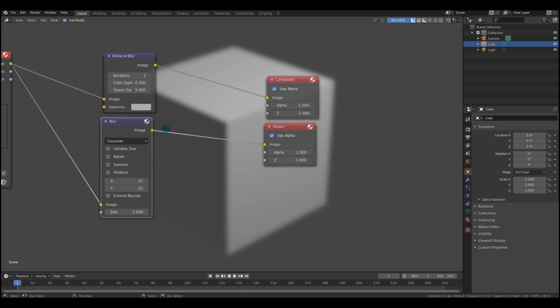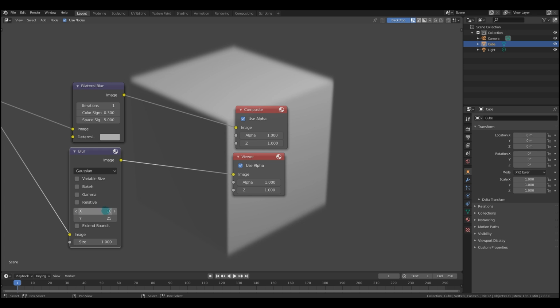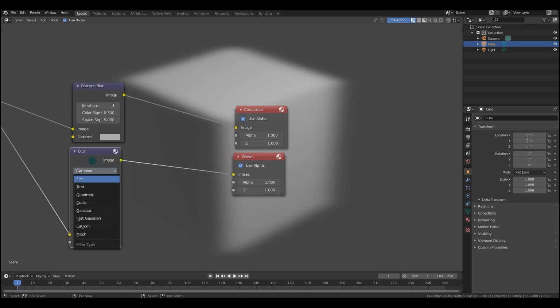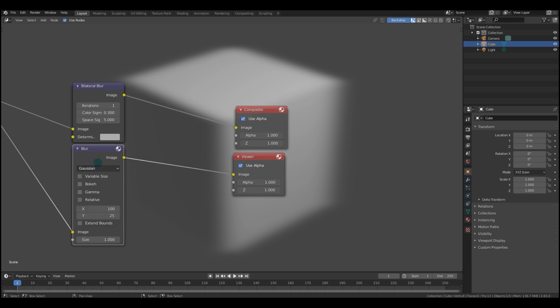Now, the blur node itself, you can adjust the effect of the blur on different axes, such as I could bring the X value up to 100, and it will blur 4 times as much on the X-axis. I'll leave it to you to experiment with all of these different filter types. I tend to use Gaussian, which is the default, so there's that.